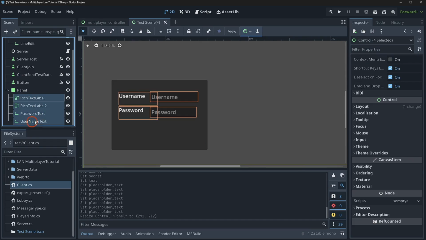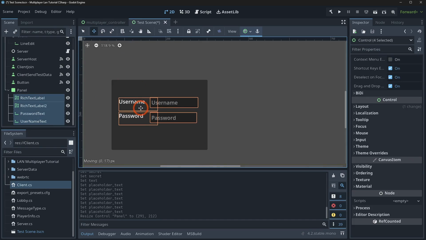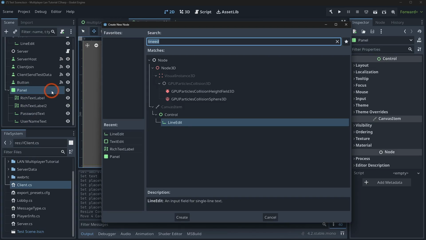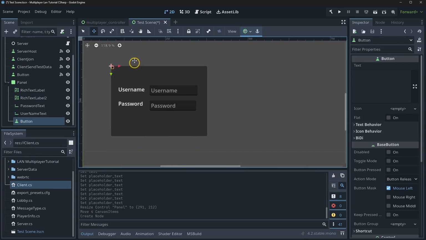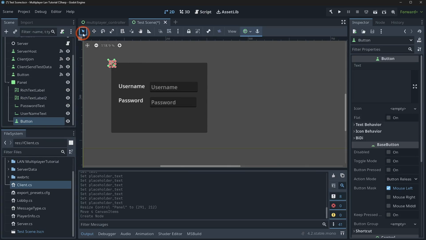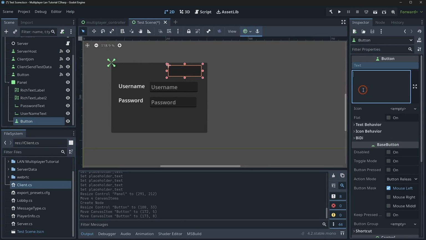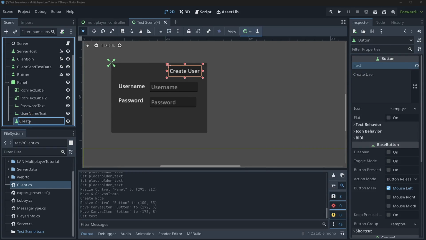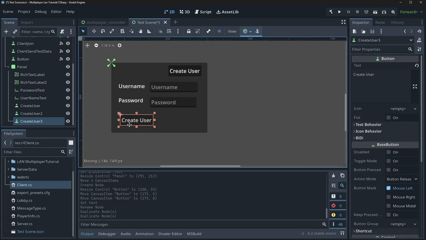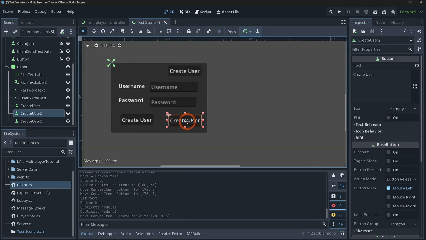Then we'll need the ability to create our users, right? So we'll select these, and drag them down slightly. We're going to right click our panel, add in a button, and we're going to add in 3 buttons total, I think. The first button will be create user. I'll put it up here in the upper right hand corner, and I'm going to call this create user like that. I'm going to duplicate this twice. I'll drag one down here and drag this one down here.